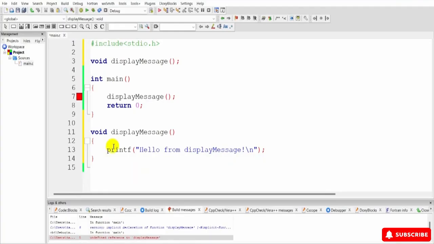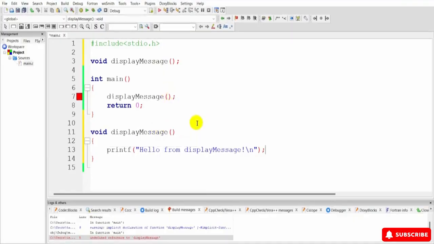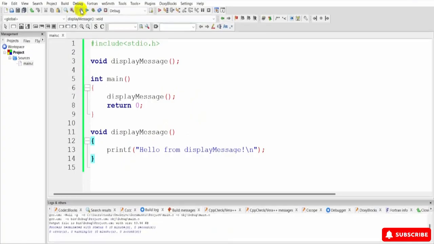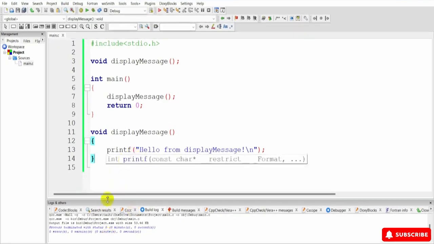Now I recompile the code and ensure that the linker errors are resolved. First of all, I save this code and build this program. Perfectly, the process is terminated with status, and as well we can run the program here.